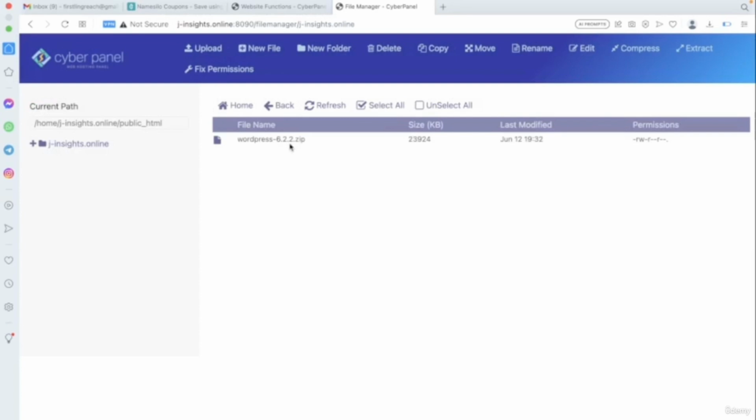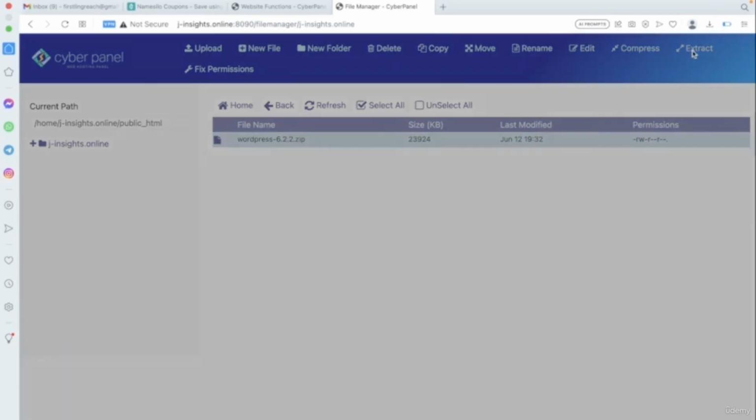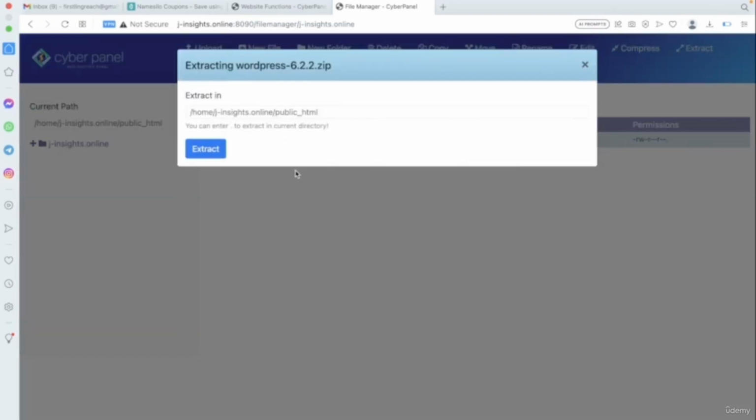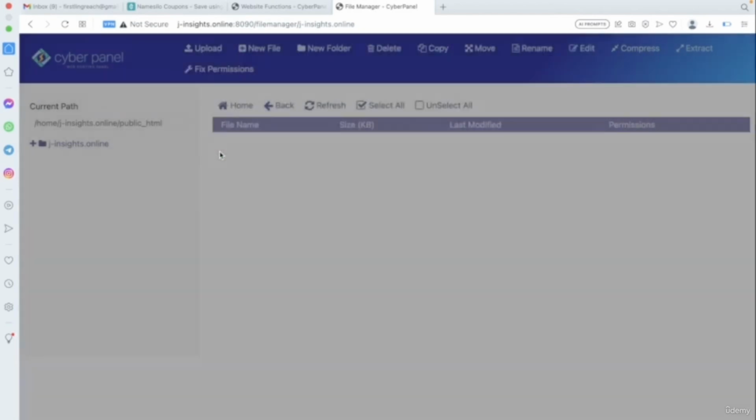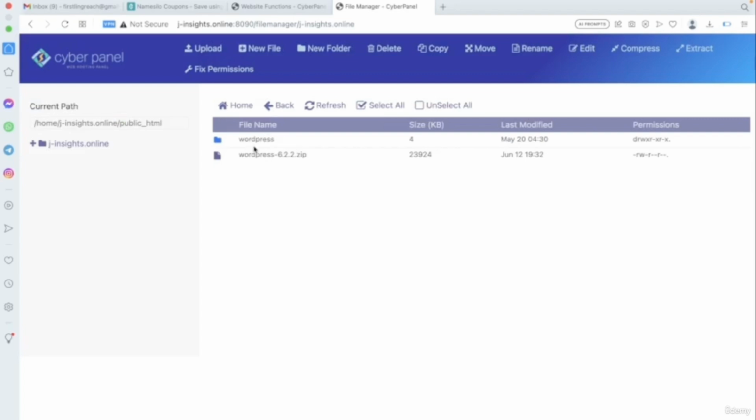So here now, the next thing we're going to do is to extract this file. Just click on this, then come to this place. You see extract, or just right click. You're going to get the extract option. All right. Then click on extract. You can see we are extracting this under this folder, public_html. Extract. Confirm. Look at our website file now. It's been extracted.